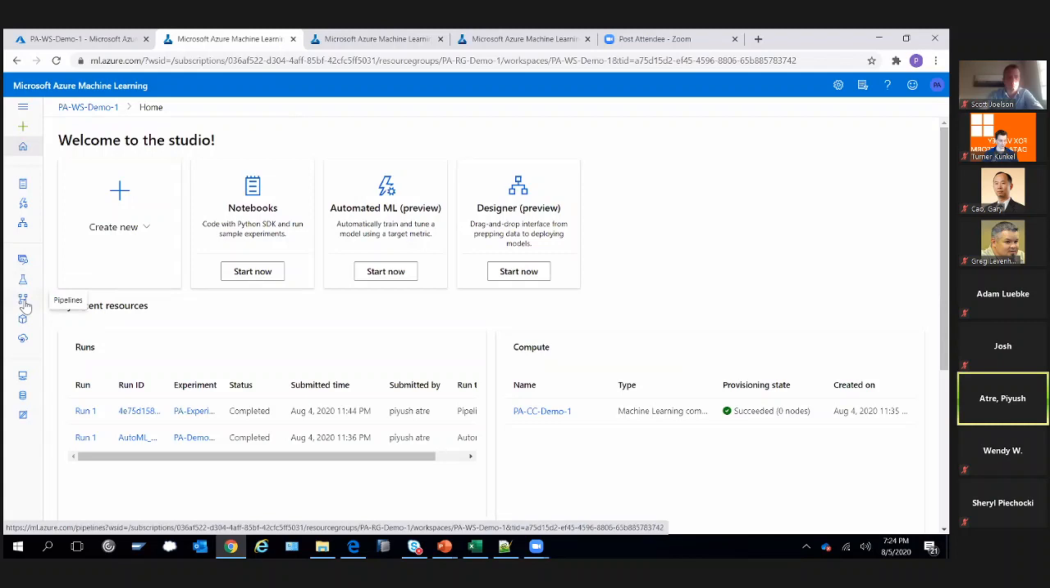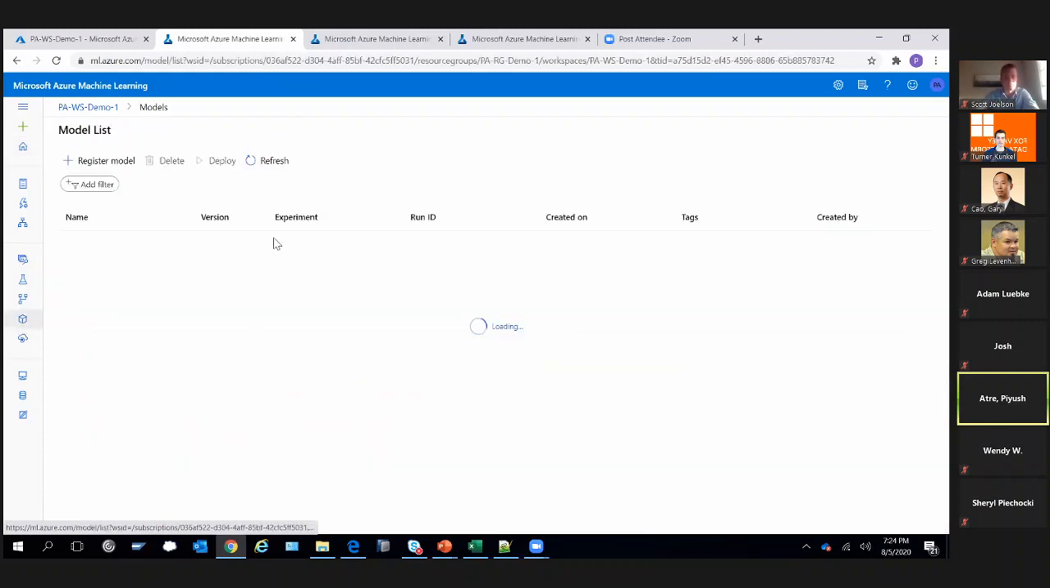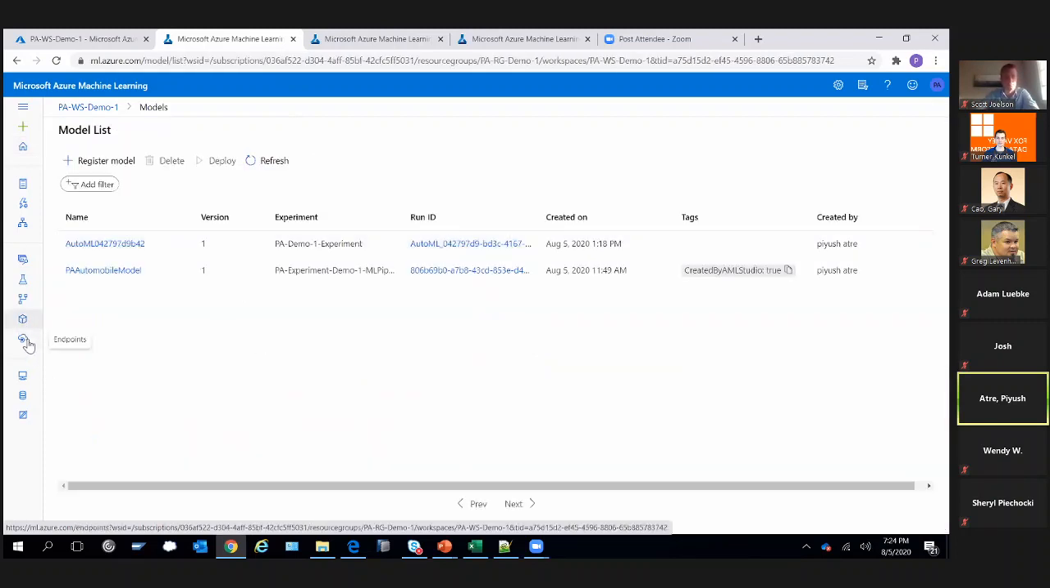Pipelines are nothing but the flow which we created through designer, your ML pipeline, and the models which you publish get featured here in the models section, and the endpoints are your endpoints of the application which can be used as web services.